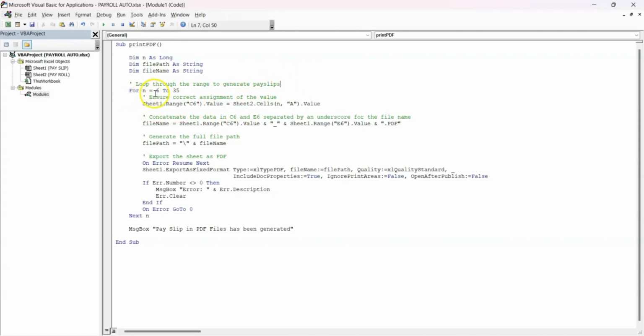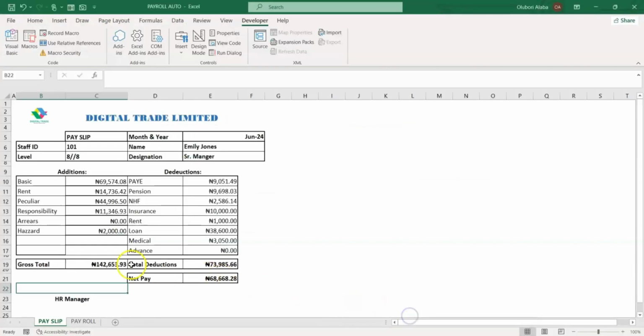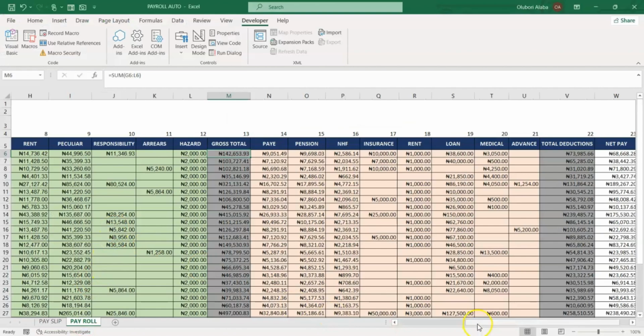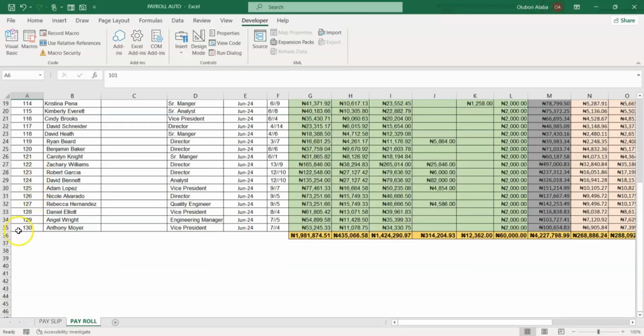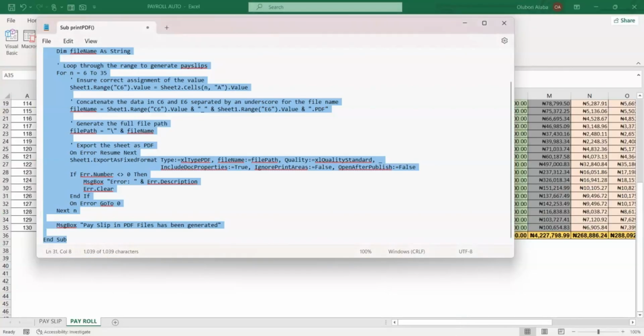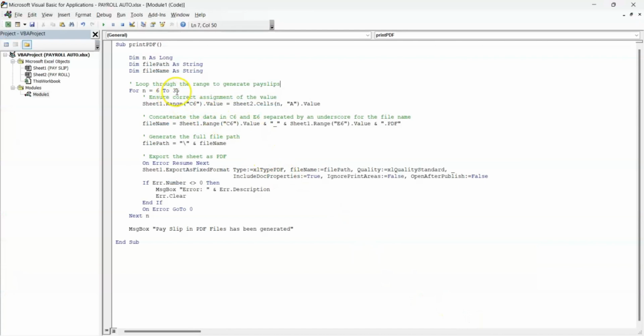So for n equals 6 to 35. If you check my payroll, I have 30 employees, and in the payroll I'm starting from row 6. You can see here 101, the first employee, the row is 6, so to row 35, and that is the concept. So if your employees are more than 35, you simply have to increase it. Let's say your employees are 100, you simply come to the code here and change this 35 to 100, and it will accommodate every other thing.